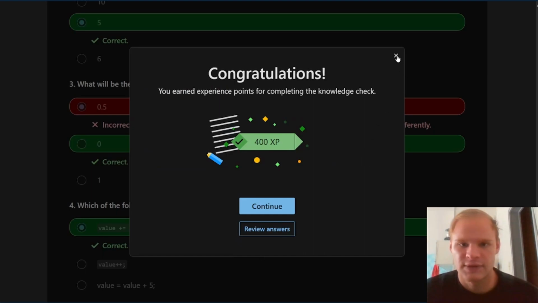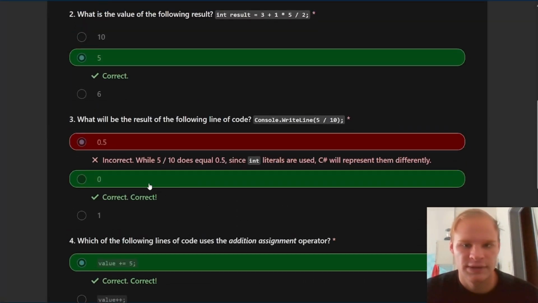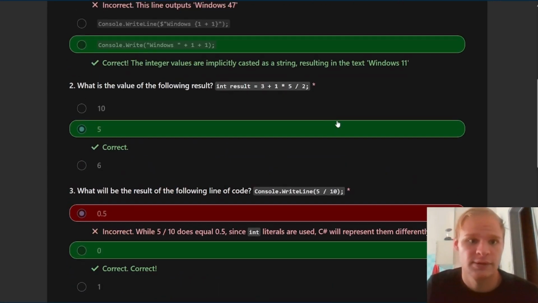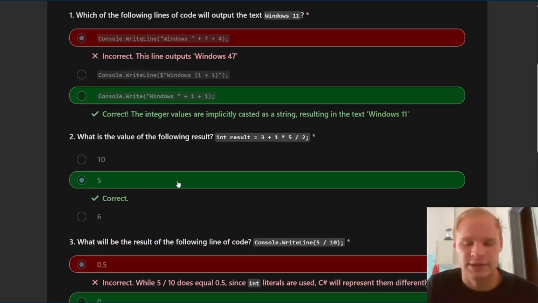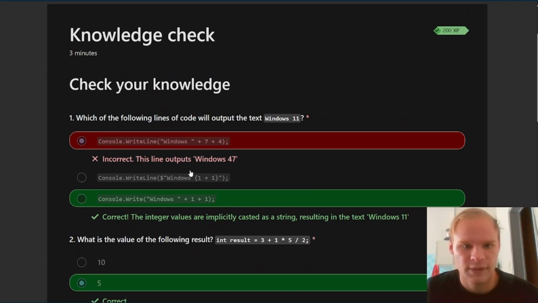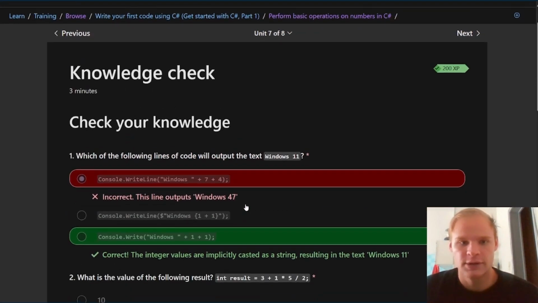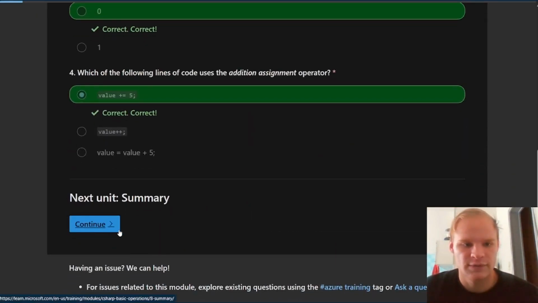Okay. Yeah, we got this one wrong. It is actually 0 because ints. Yeah, this becomes an int. Okay. And then it goes down to 0. So if it's an int, it actually rounds down. This one is actually +1 because it casts it as a string. So it goes Windows +1, which becomes Windows 1, and then also +1 becomes a string as well, too. So, okay, cool. Let's move on.